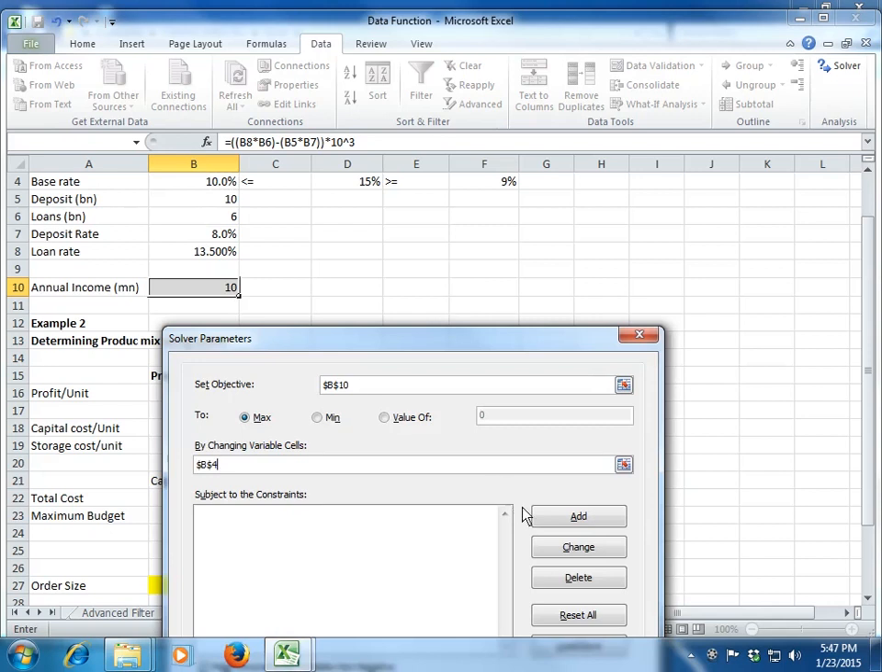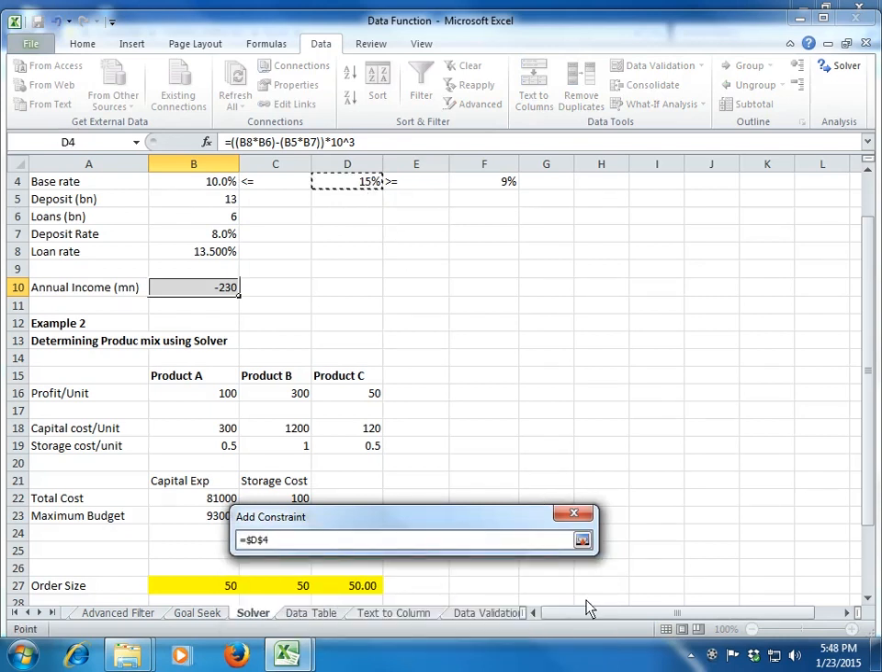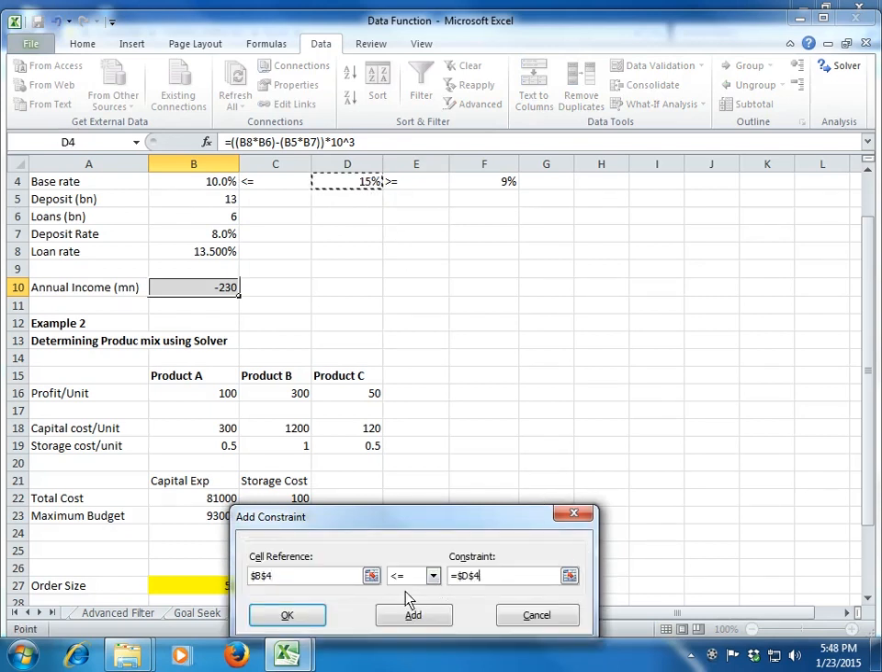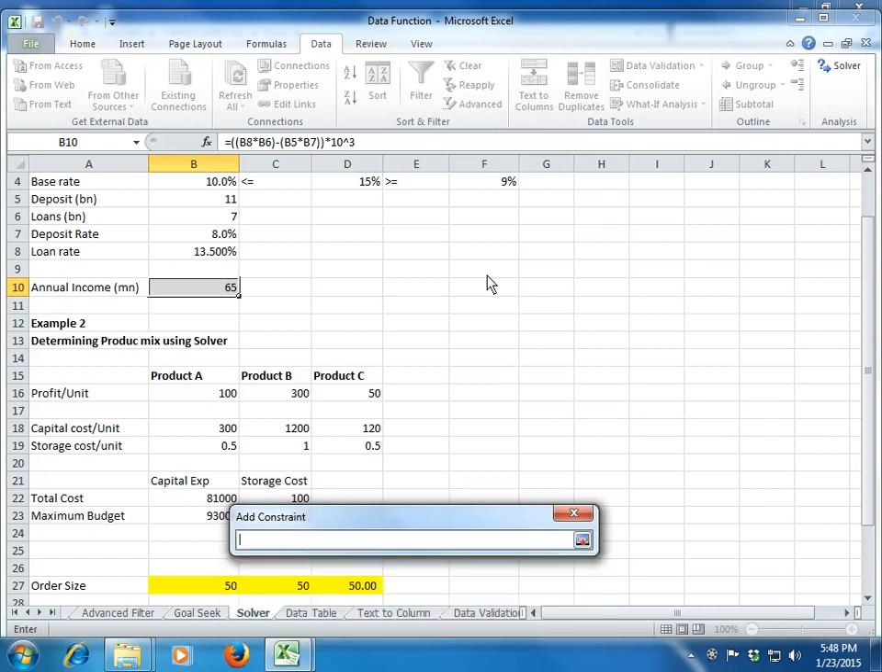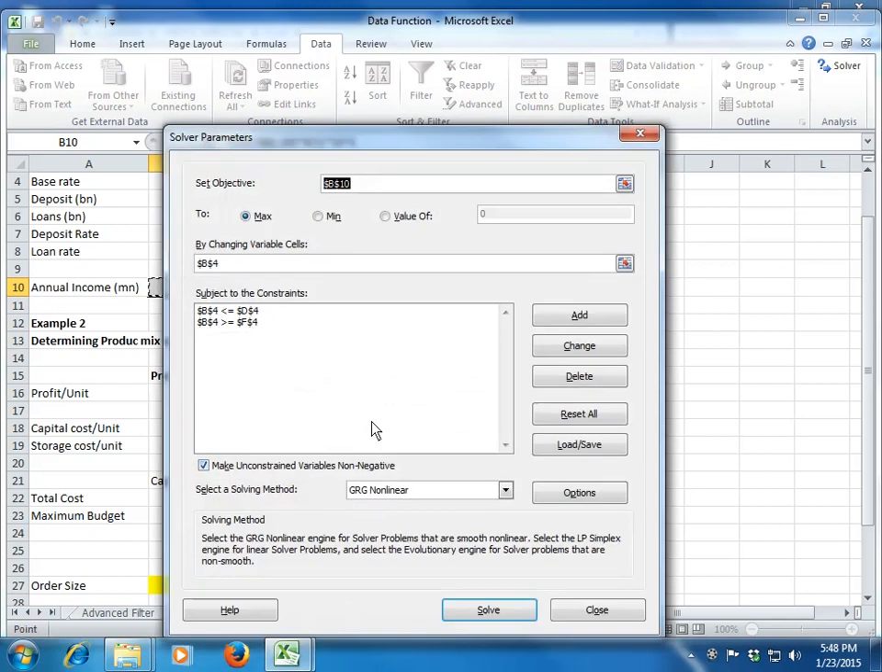So what is my first constraint? That the base rate should be less than or equal to 15%. I click here and select this cell, 15%. So my base rate should be less than or equal to 15%. I add a second constraint, that my base rate should be greater than or equal to 9%. So it has to be greater than or equal to 9% and less than or equal to 15%. These are the only two constraints I have in this case. The rest will all be calculated by Excel.